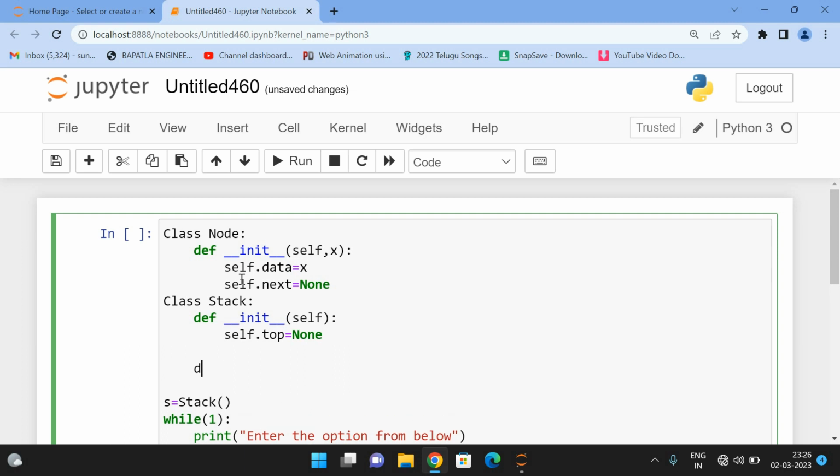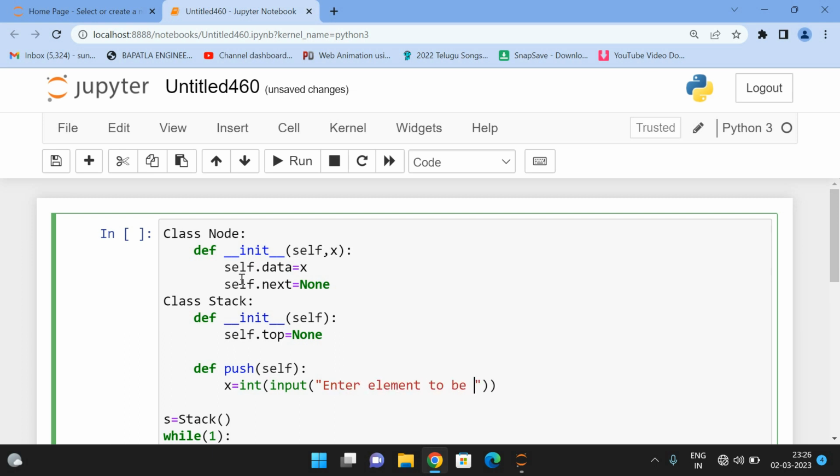Now we need to write down the functions. First one is the push function. So push, and here we need to read the input. So x is equal to int of input, enter element to be inserted into stack. Now x is an element, just create a node for that one. So node class, pass the parameter x here, so that a node will be created with the given data x, and next value is none.